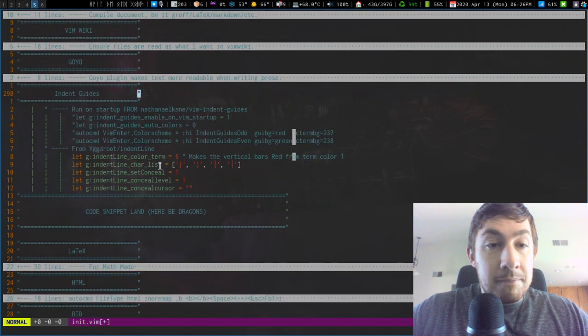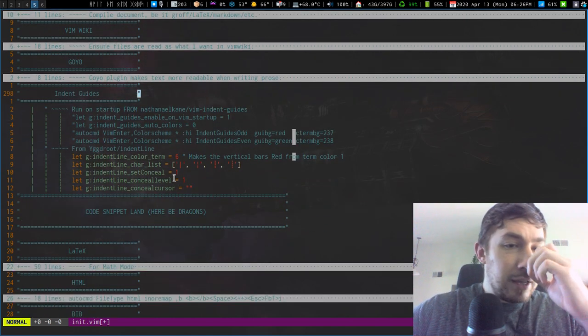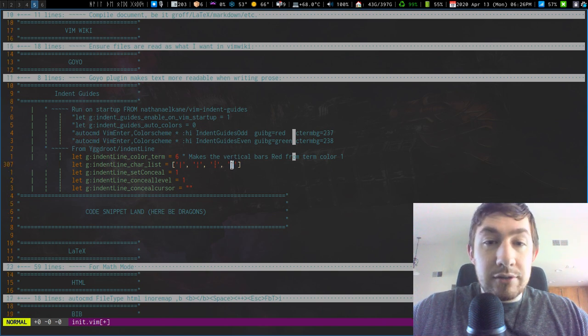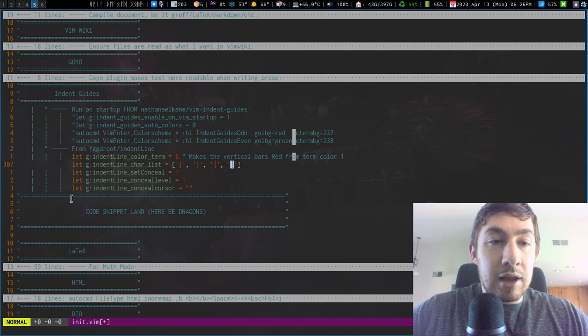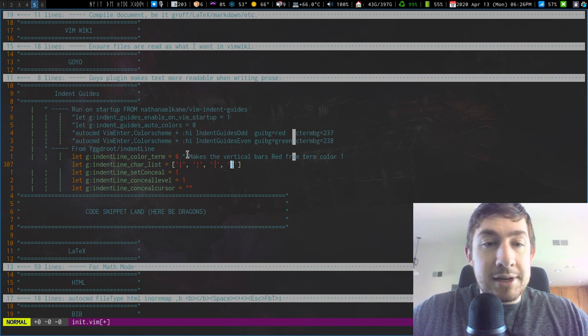And I added these indent guides from IndentLine, and I actually got some of these cool characters. The deeper you go into the nested indents, the more dashes it creates. And I think that's pretty cool.